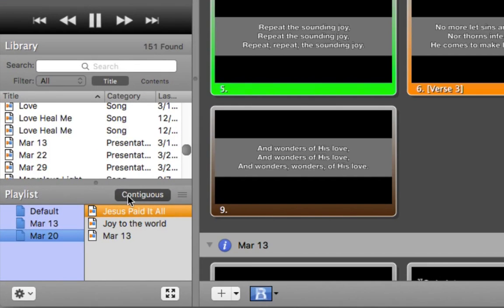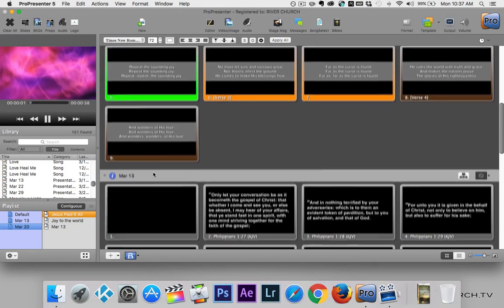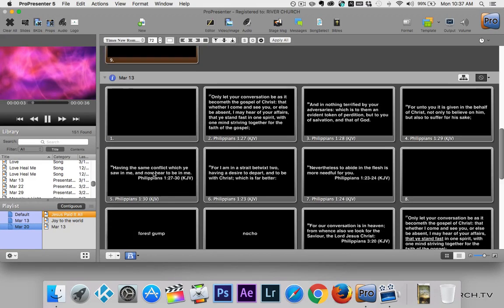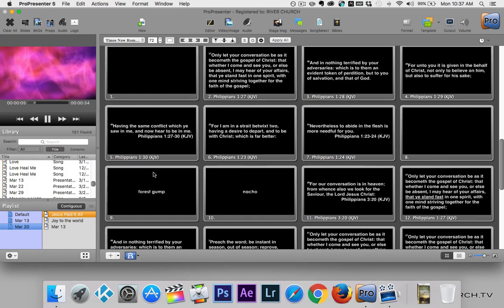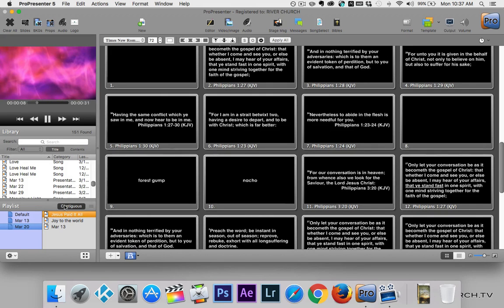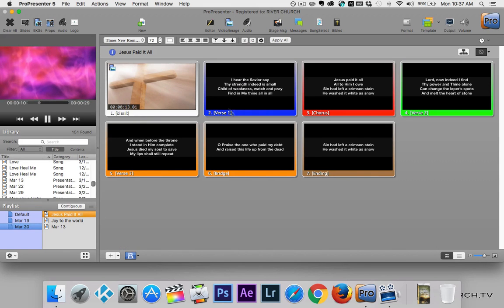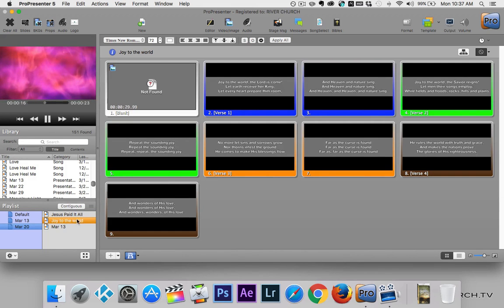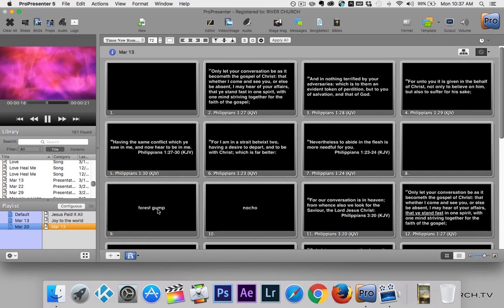Now I have this button that says contiguous in the playlist section right above the playlist. I have that clicked so that it goes through from one library item to the next in my playlist. If I turn that off, then it only shows me the slides for the playlist item that is selected. And when I select the next item, then it shows me those slides. And then the next item shows me only those slides.